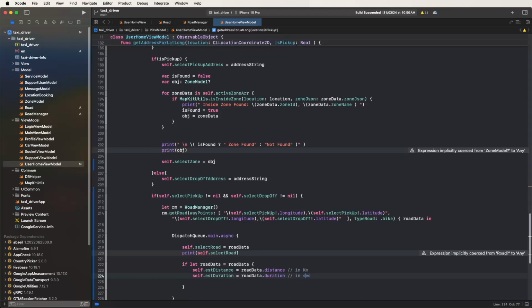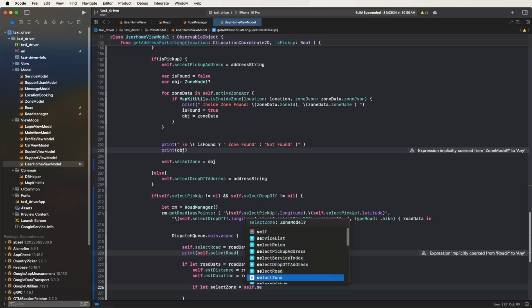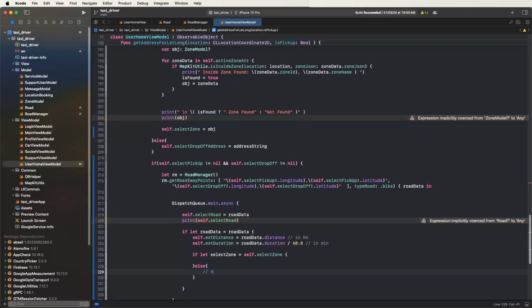Now we need to convert into minutes. That's why we need to divide by 60, and now it is in minutes, like this. We need to get the durations. And now we need to check here the conditions. If let selectZone equal to self.selectZones, else part we need to clear here, no data found.